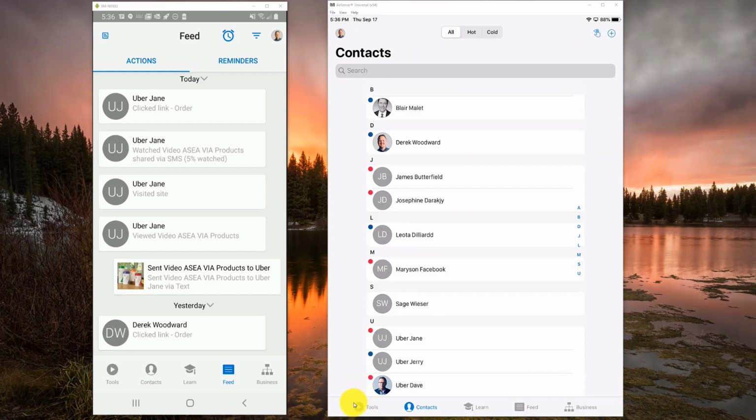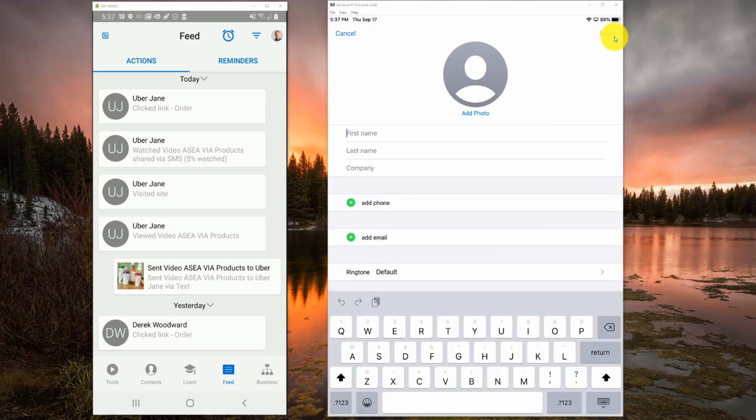So here's what we're going to do. We're going to pretend like we have a Facebook friend named Jane, and we're going to call her Facebook Jane. I'm going to add her here into my app and show you. We'll call her Jane Facebook.